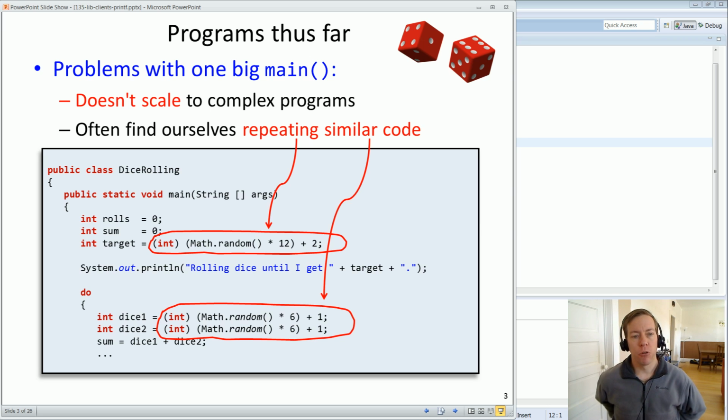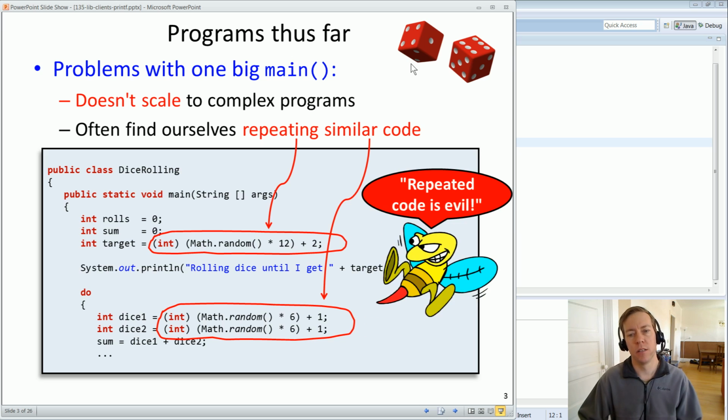Here is our dice rolling example, which we've seen before. And while you could write any program you wanted to by just putting all your code in the main, it's a solution that just doesn't scale. You're going to have lots of bugs in your program. No one's going to understand it. You're going to end up repeating a lot of code. So here I've had to type the same thing repeatedly, and that often is not only tedious but often leads to bugs. So there's our little friendly neighborhood mosquito reminding us that repeating code like this is generally a bad idea.